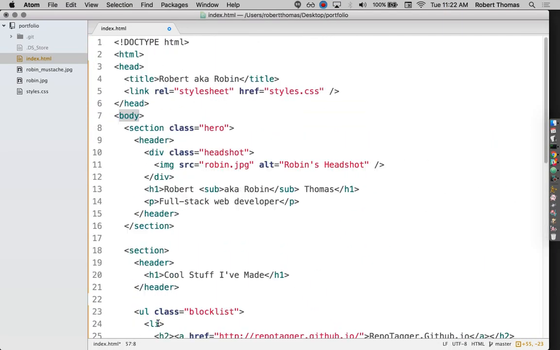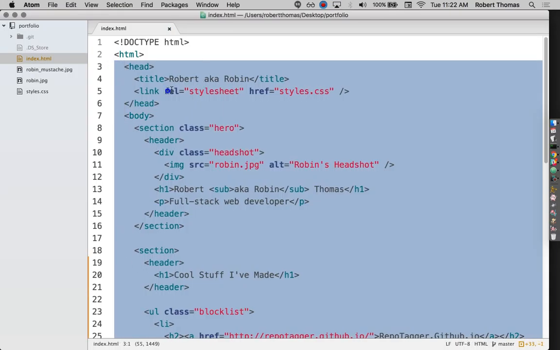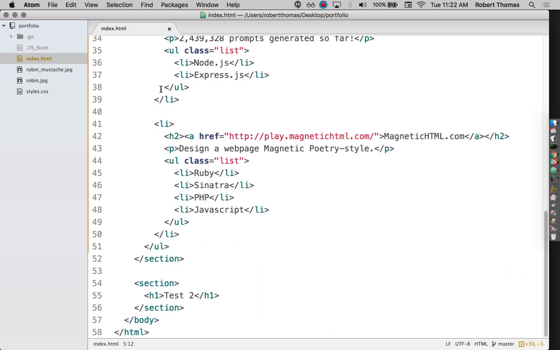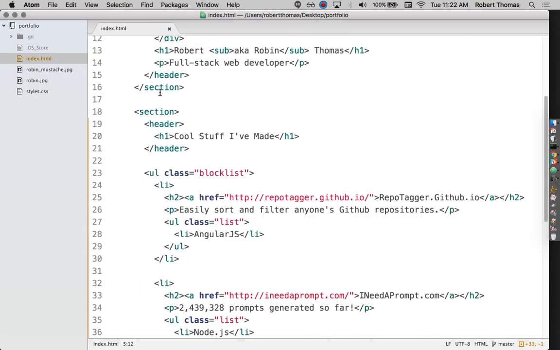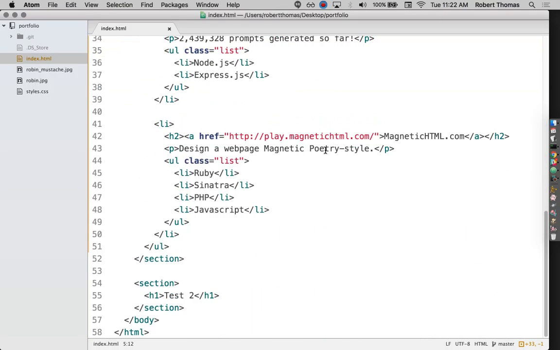The only thing I'm going to change is I'm a little anal retentive, and I like to have my head and body indented inside the HTML tag as well. So there we go. That's my spiel on indentation.